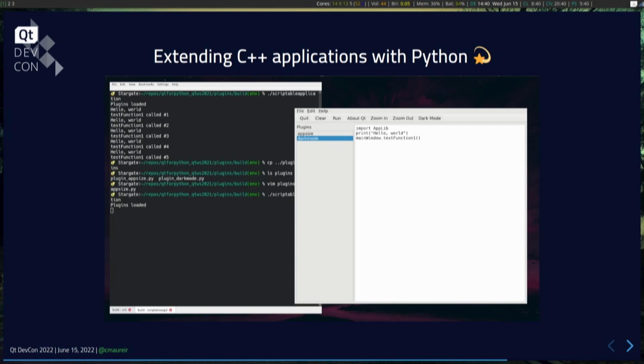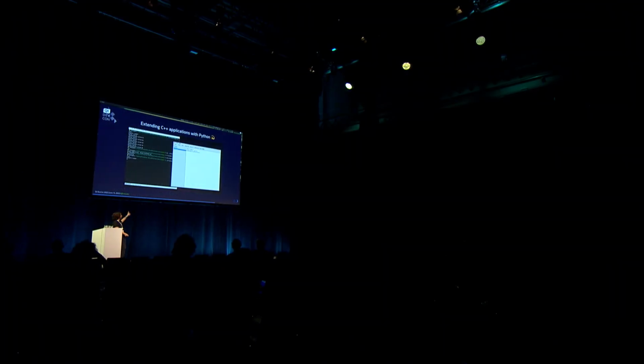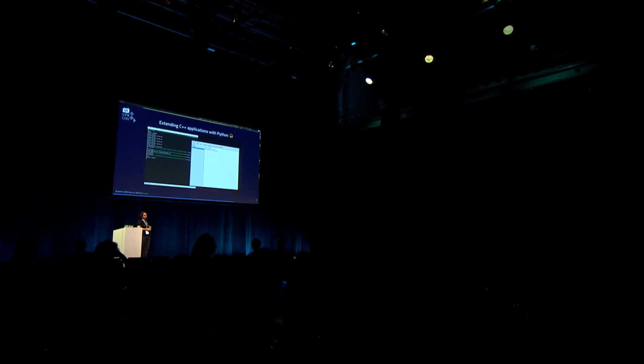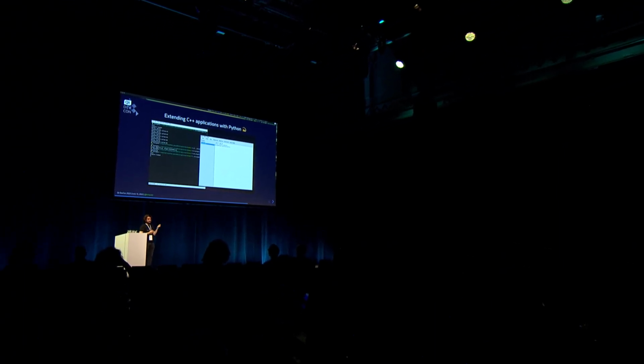It's called scriptable application. If you don't remember, you can send me a message, asking, hey, what was the name of the thing? And you can check it out. But this is really cool.